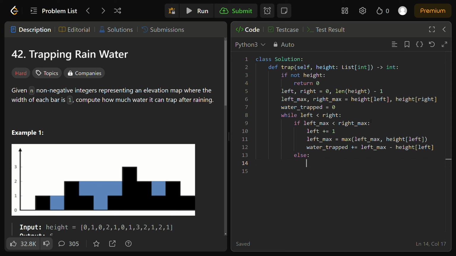Because the trapped water on the right is going to depend on that right max variable. So if that's the case, we can decrement right by 1, right minus equals 1, because we want to now move to the left part of the array, to the center, while right is still greater than left, because we're now processing that right side.